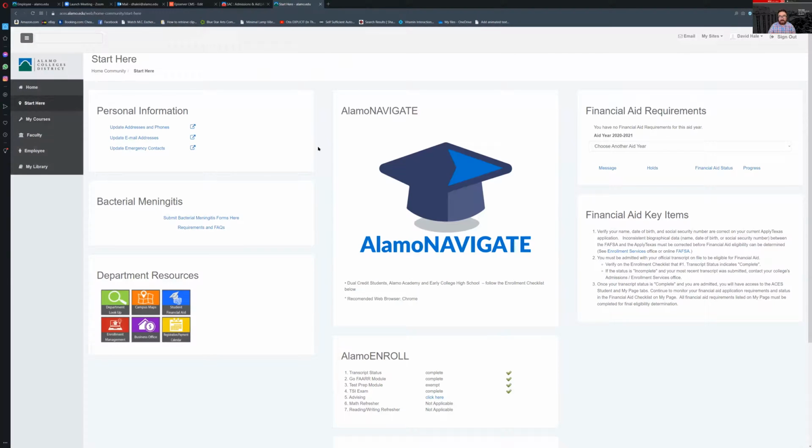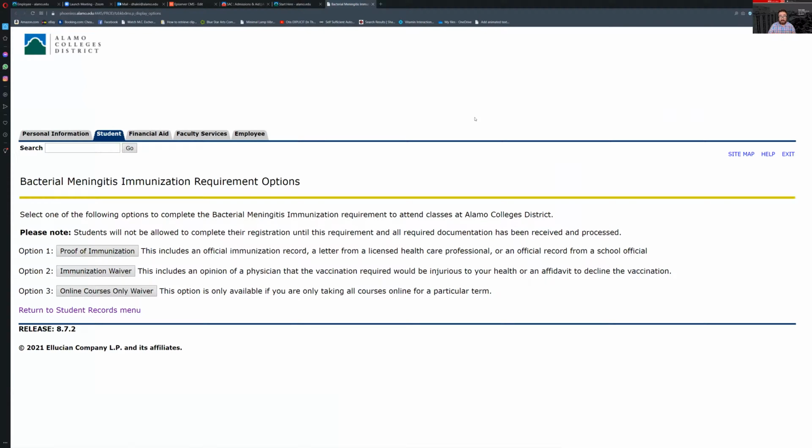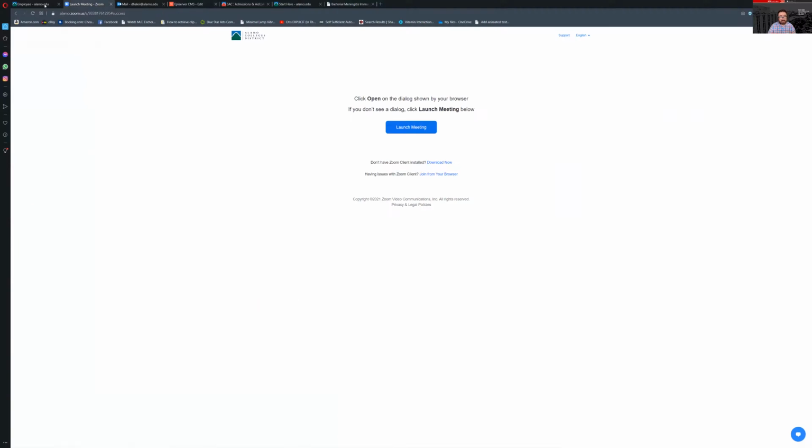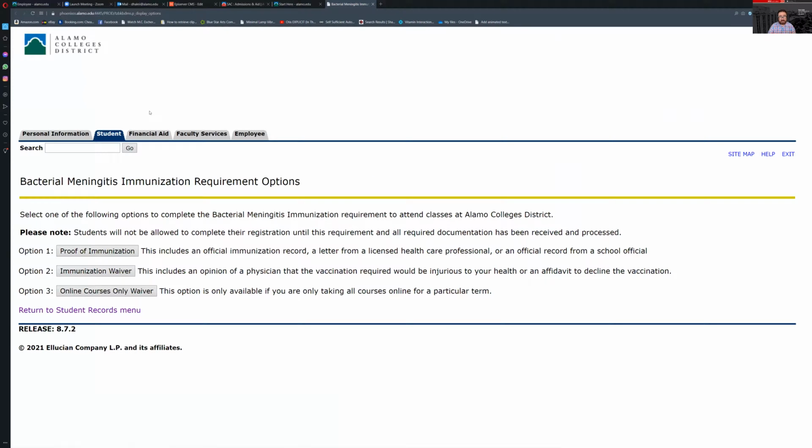Now, a lot of great information is on that page, but like I said, we're going to be focusing on the Alamo Enroll modules and the bacterial meningitis. So right here, we already see the bacterial meningitis. If you want to submit your forms, all you have to do is click this button here. And, whoops. You'll see the three options right here.